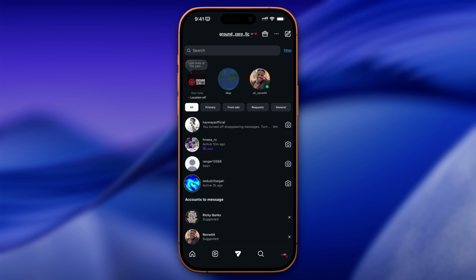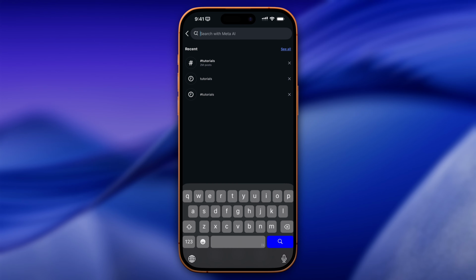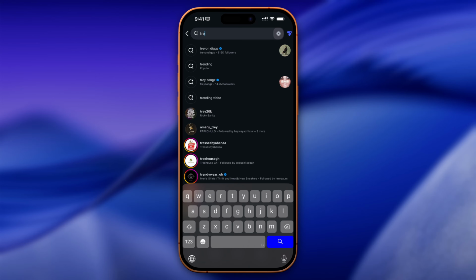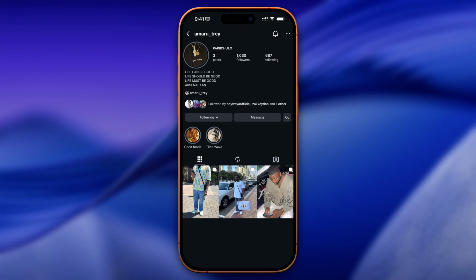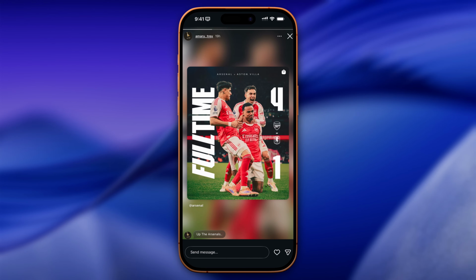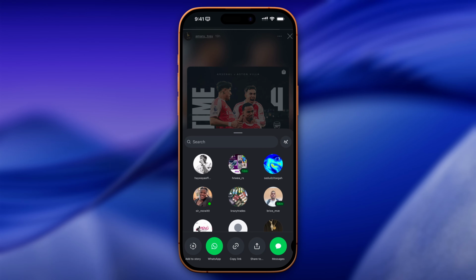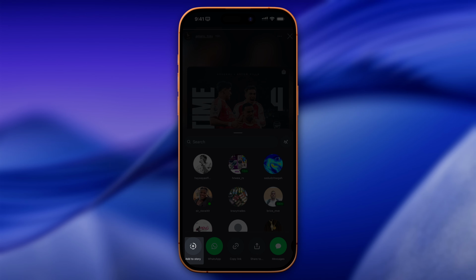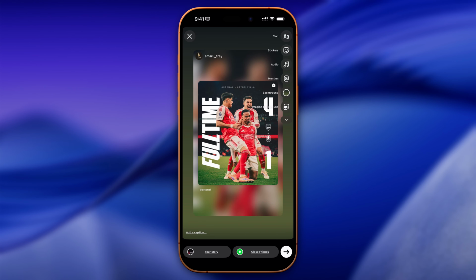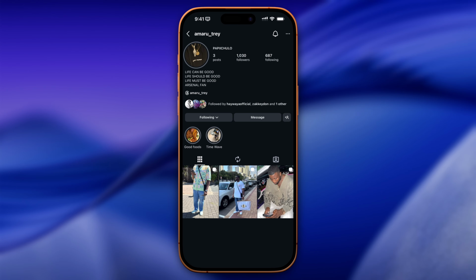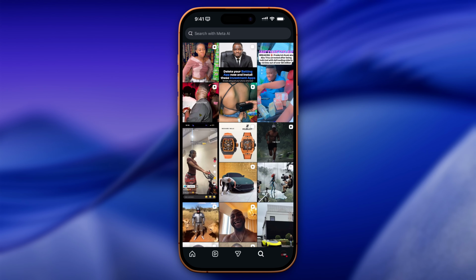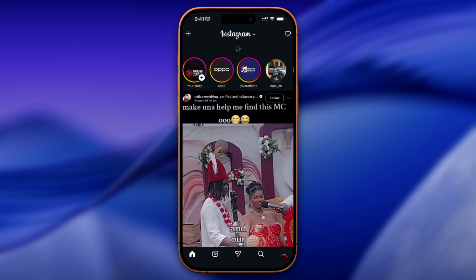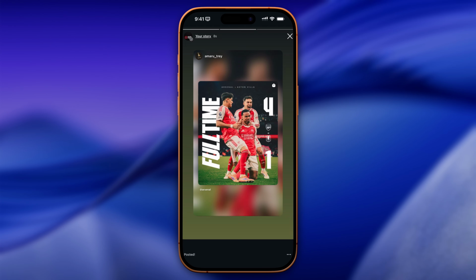Now let's go to a public account with a story. Yeah, so we have this account. Once we click on their story and click on the share button, you can see at the bottom here it has add to story. We can click on add to story from here, and then click on your story. Just like that, when we go to our story and check, we can see that the story has been reposted into our story.